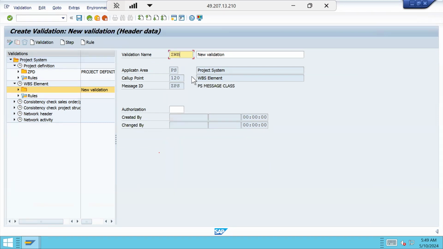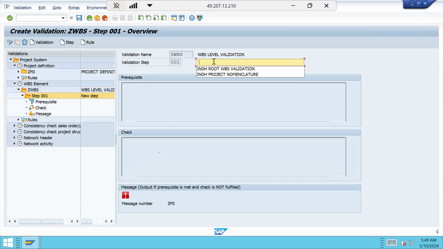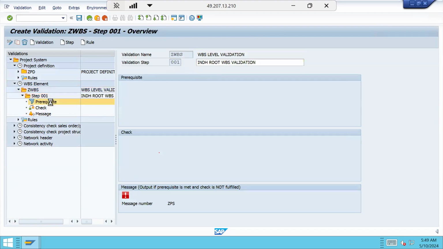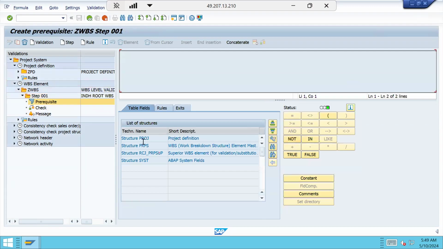So I'm giving here ZWBS, GWBS. I can say WBS element, WBS level validations. That means for all the WBS elements, I want to validate by assigning this validation name. Now let me create the step, whatever we discussed, INDH root WBS. In this case, I want to validate only level 1 WBS, right?